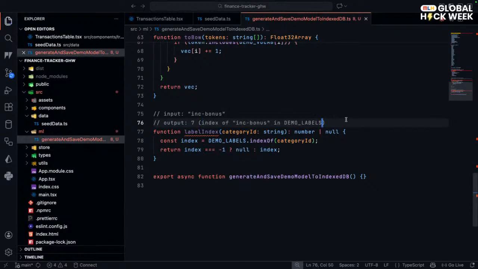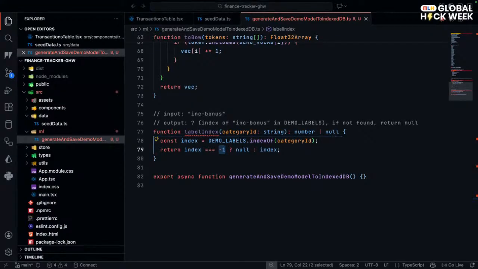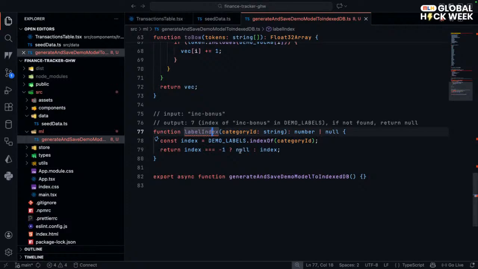Yep. It exists at position 7. Yes, perfect. But if not found, it will return null. Okay. How do we check the not found? It's because of this minus one. JavaScript, thankfully, tells us that, hey, I did not find the word that you were searching for. So sorry about that. And I could only return minus one. If it returns minus one, then label index will return null, else it will return the index of the variable.